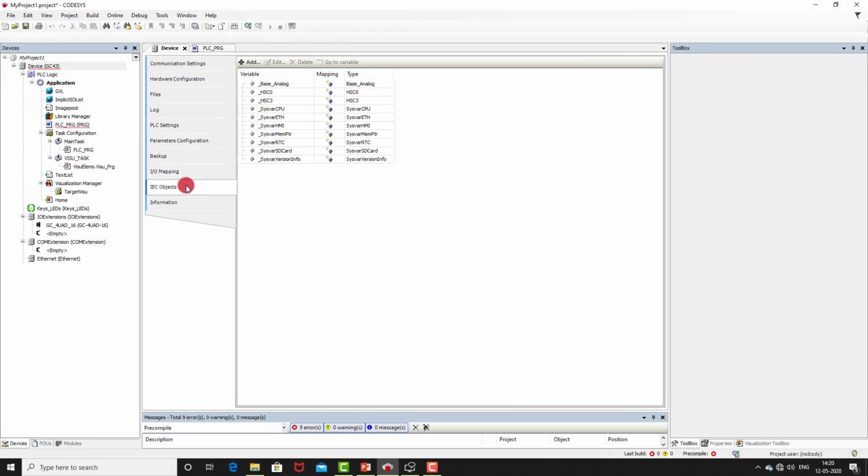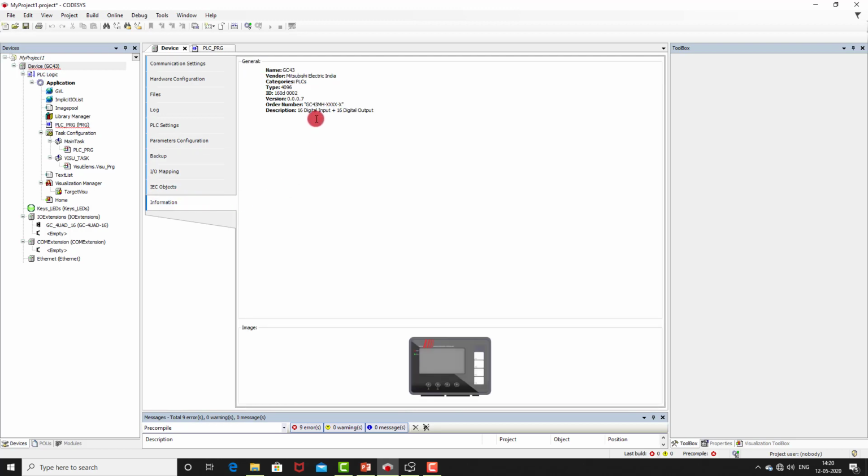IEC objects contains list of IEC objects provided by device. IEC objects are variables used to access or control functionality of the device. You will get variables of HSC counts, analog input count, etc. We will discuss IEC objects in detail in next training. Information contains device information like version number, etc. This is all about device editor of main unit.